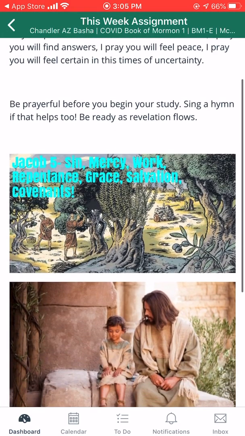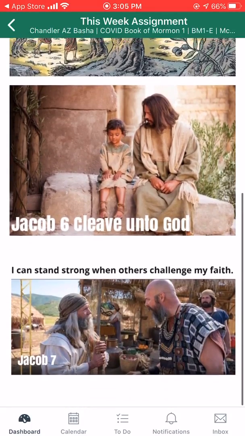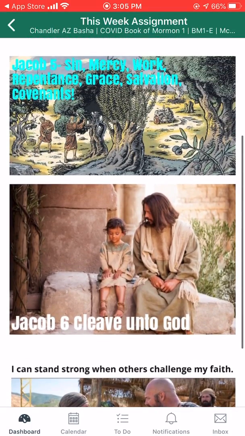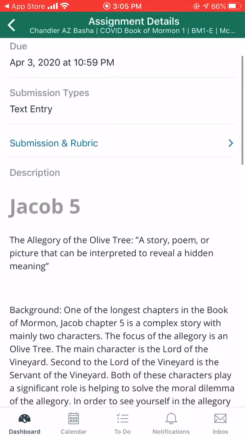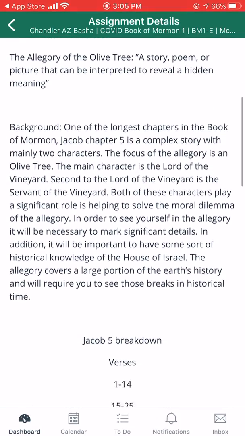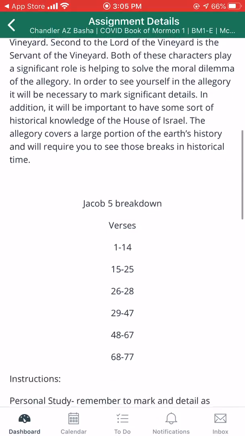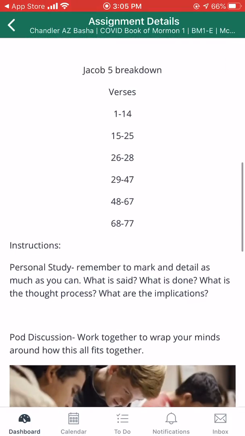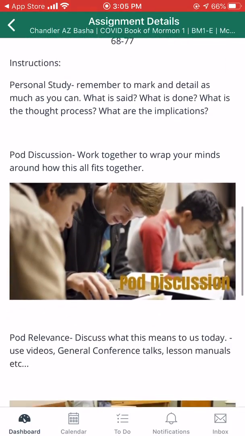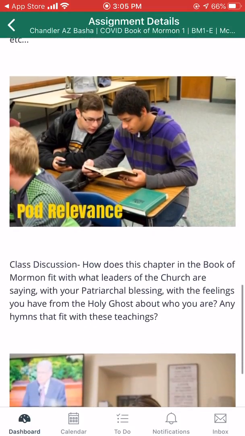You'll have access to this. There's Jacob 5, 6, 7. All of those are buttons. So I'm just going to hit Jacob 5. And this is the part that should look super familiar to the students. This is kind of what's up on my whiteboard or up on the projector when they come into class usually. There it is: personal study, pod discussion, pod relevance, class discussion.